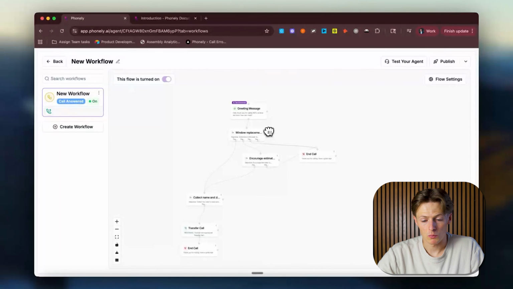Flows are designed to be a really easy way for you to map out the different things that you want your customer to do, and you can have multiple flows to handle every single use case. So how would this work actually in practice?